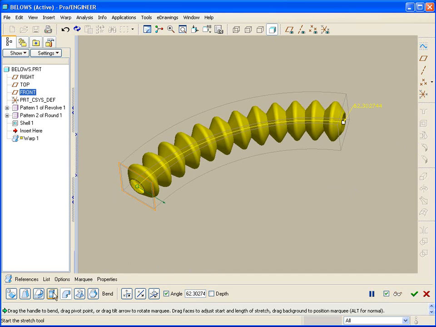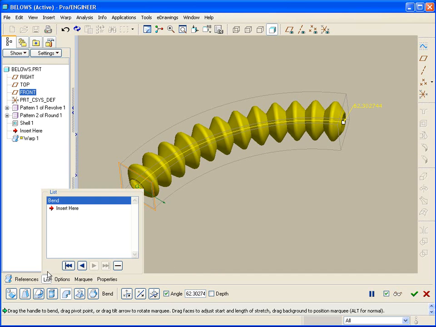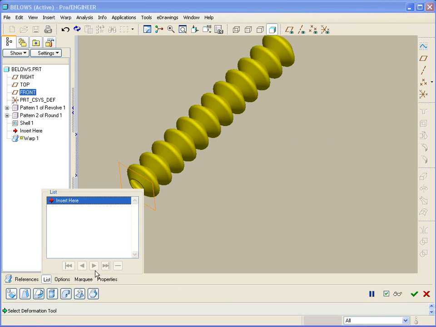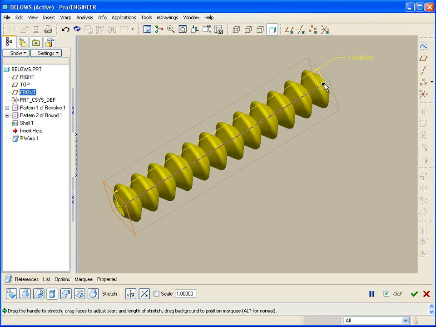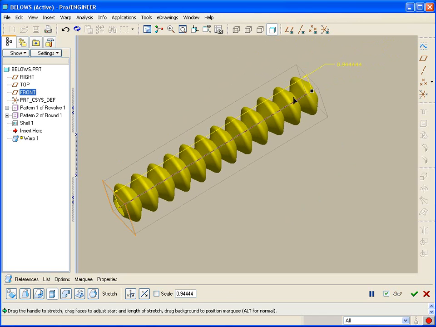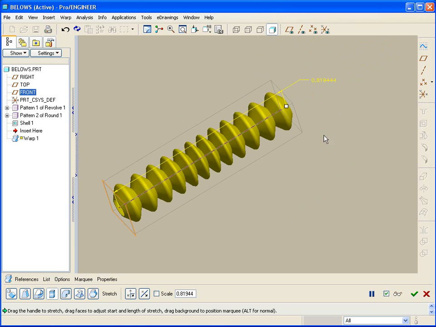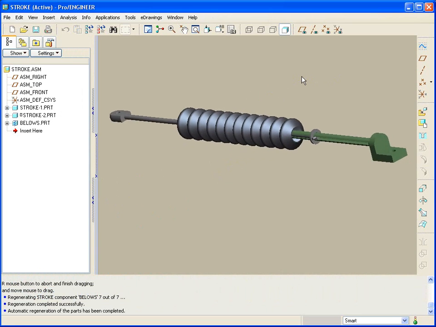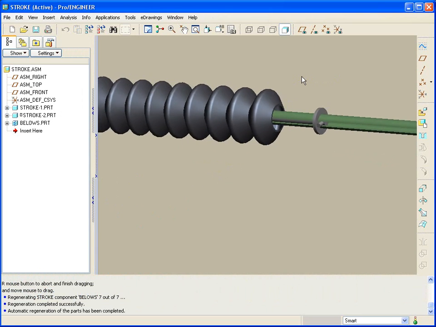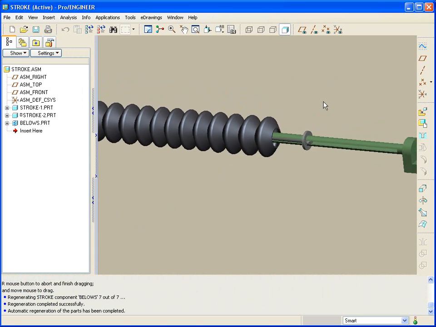But in this case, I just want to do a compression. So let's go to the list, take away the bend, and add a compression. And now I've got a compression, or an extension, where I can vary the length of this thing as a function of the length. Now in this case, it's a function of scale, and this gets to the cool little technique or tip or trick that I'd like to show you. Okay, so I've got the bellows assembled to my stroke assembly, but it's not quite the right length, and so this is where we get to the little trick.